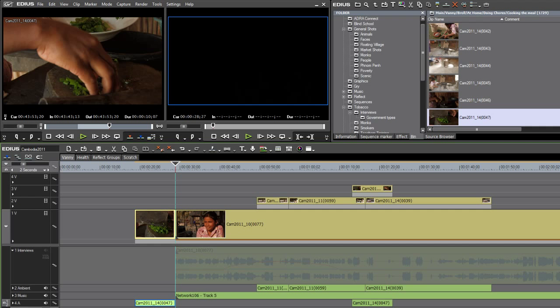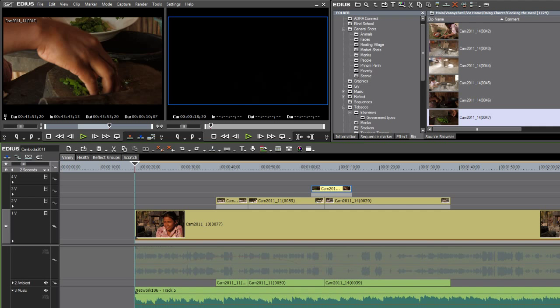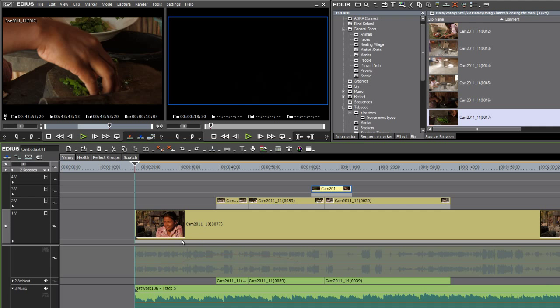As we place this new bit of material on our timeline, everything else was pushed down. Now that's all fine and good, but what if you wanted to have your music tracks stay in place? Let's undo that, and notice track 3 is our music track. And as we now insert shots, we don't really want our music track to be pushed down. We may want to have everything else pushed down, but not our music track.